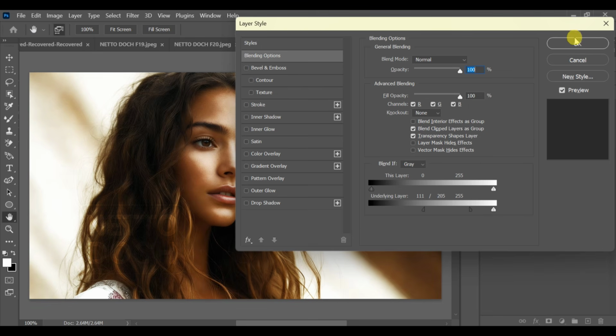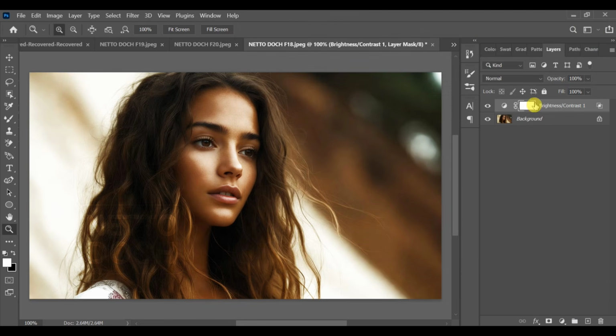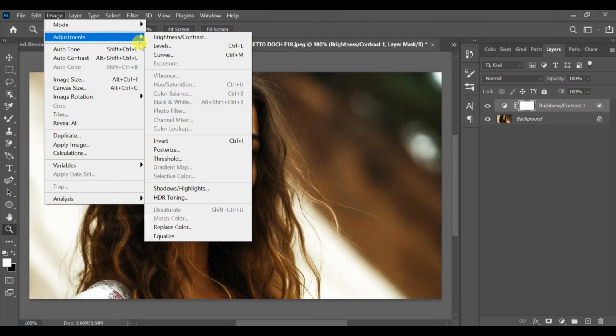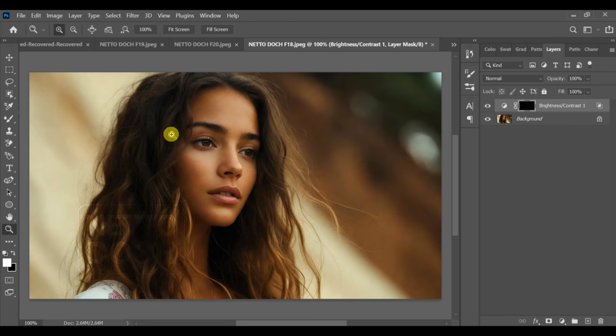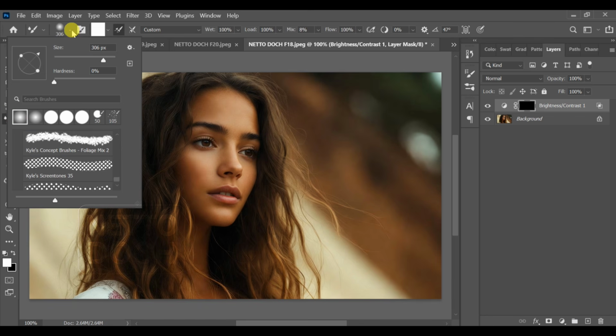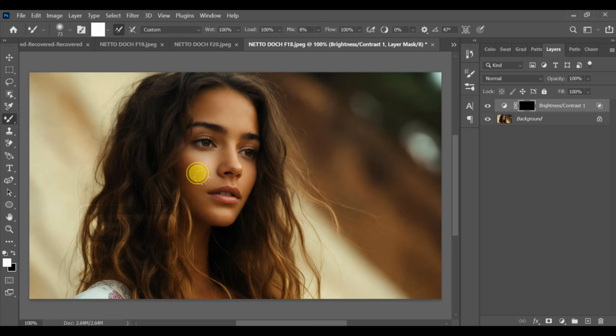Press OK. Now select the Brightness/Contrast layer. Go to Image Adjustments Invert. Select the brush tool. Make sure the foreground color is white. Set the brush size around 73 pixels and choose a soft round brush.